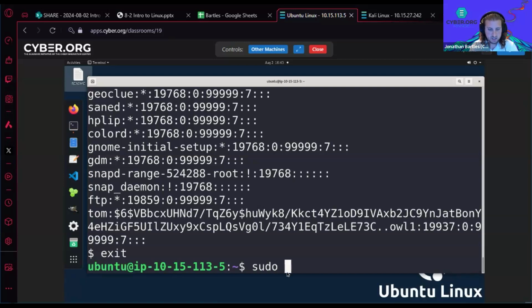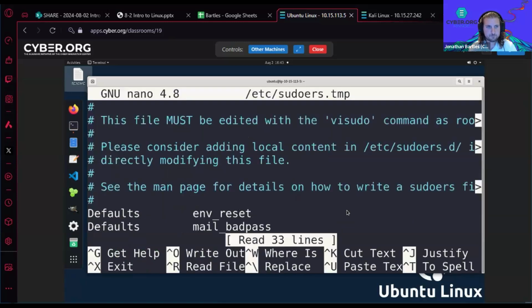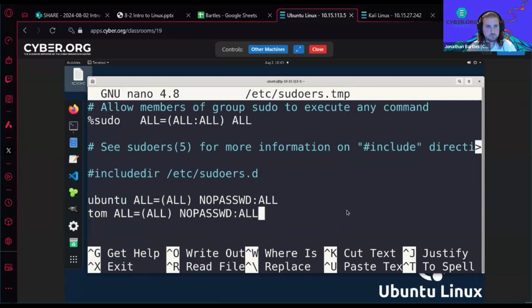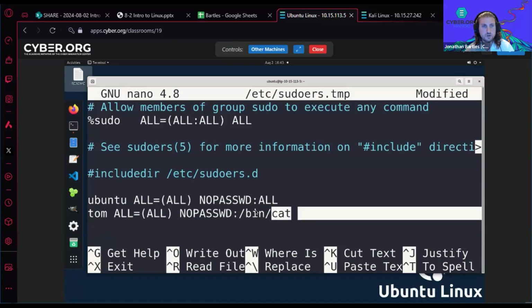So what I mean is, let's reopen that visudo. So sudo visudo. And I'm going to scroll all the way to the bottom here. And the very last ALL out of all of that, I'm going to backspace that out and replace that with /bin/cat. So I backspaced out ALL and I've replaced that with /bin/cat.